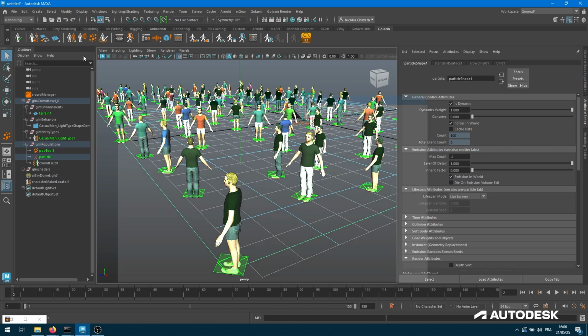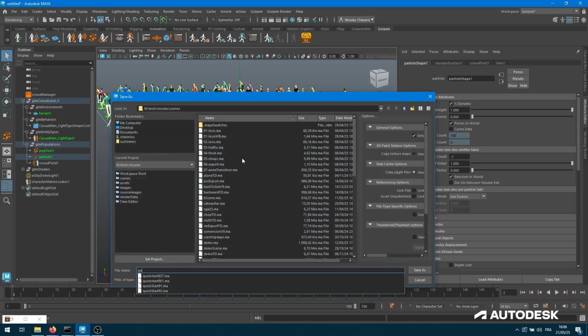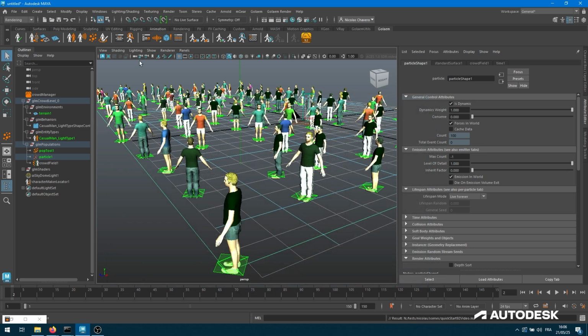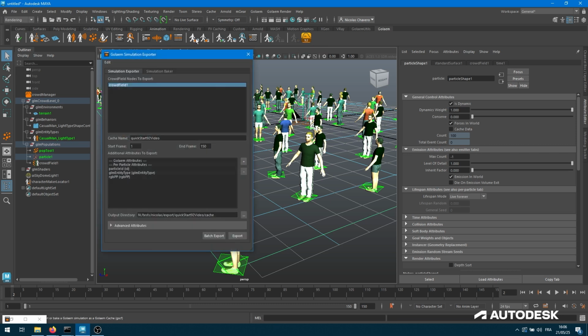So the first thing I will do is save that scene here. Let's call this QuickStart 9.2 video. And I'm going to move through all of those icons there until I reach the simulation exporter. The simulation exporter allows you to bake the simulation results into a cache, and that cache will be transferable into other DCCs, but also renderable. So I'm going to open the simulation exporter.